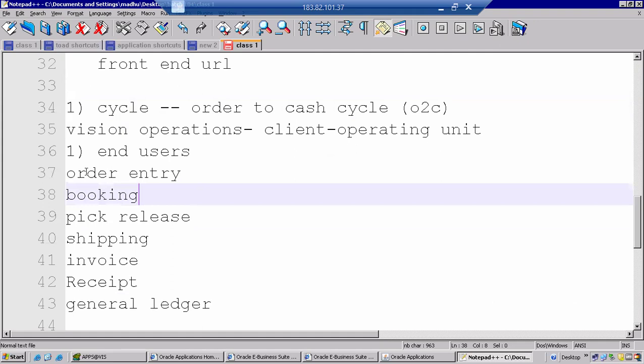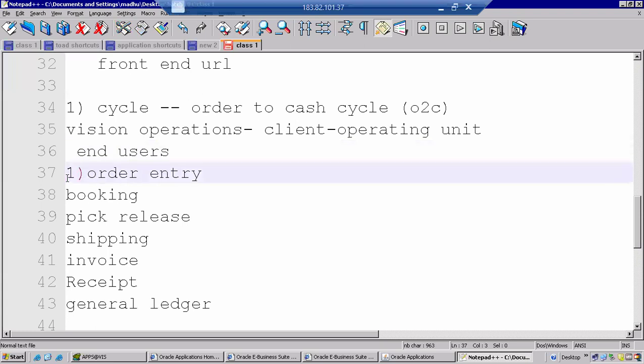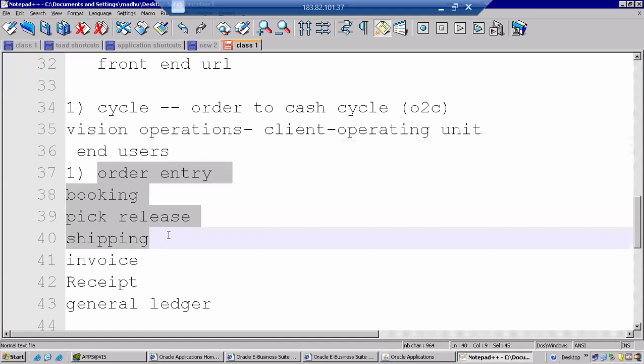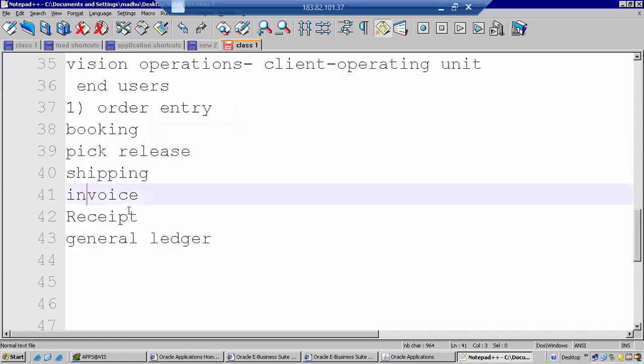Now, first step is what it is. Order entry, as I discussed. This is the first step. So today we'll focus till shipping only. Then in the next class, we'll discuss all this. Then after that, some real time will come. So first step is order entry.